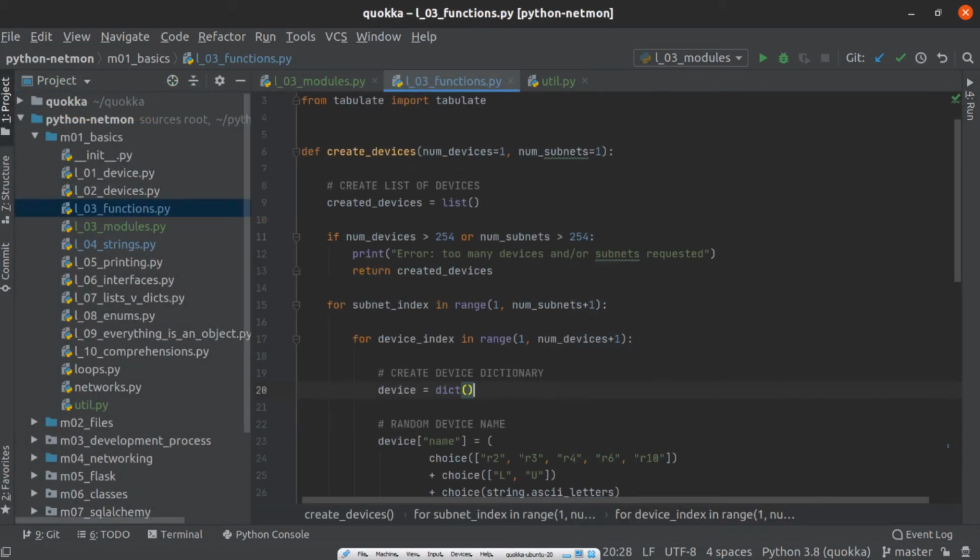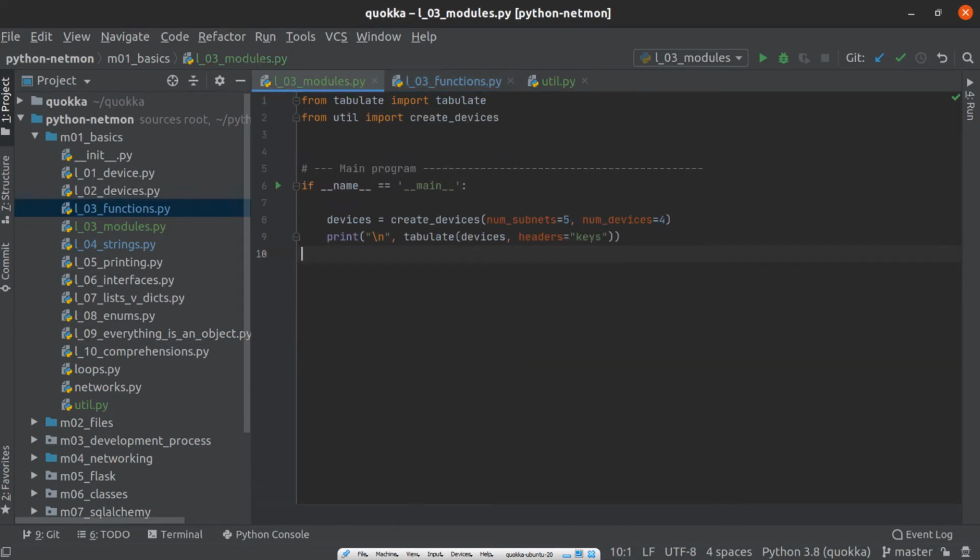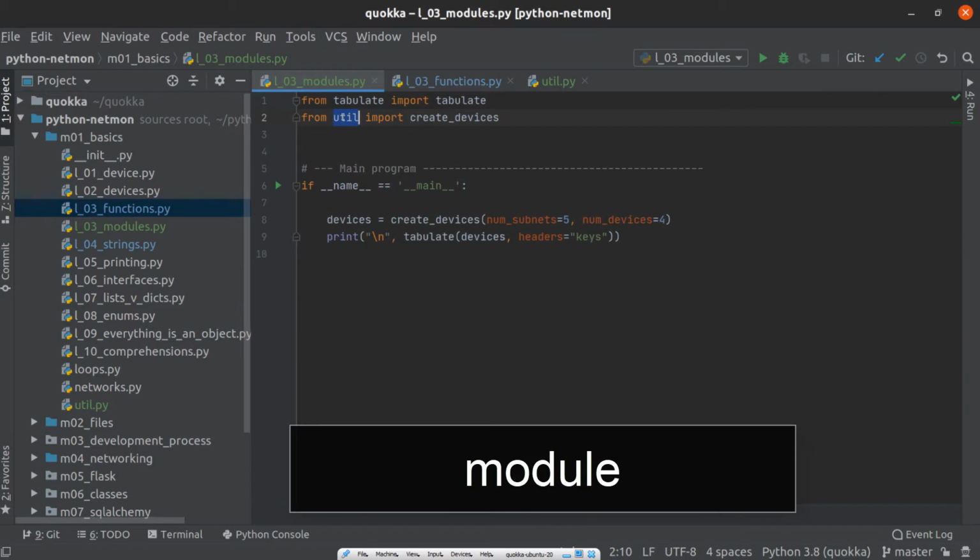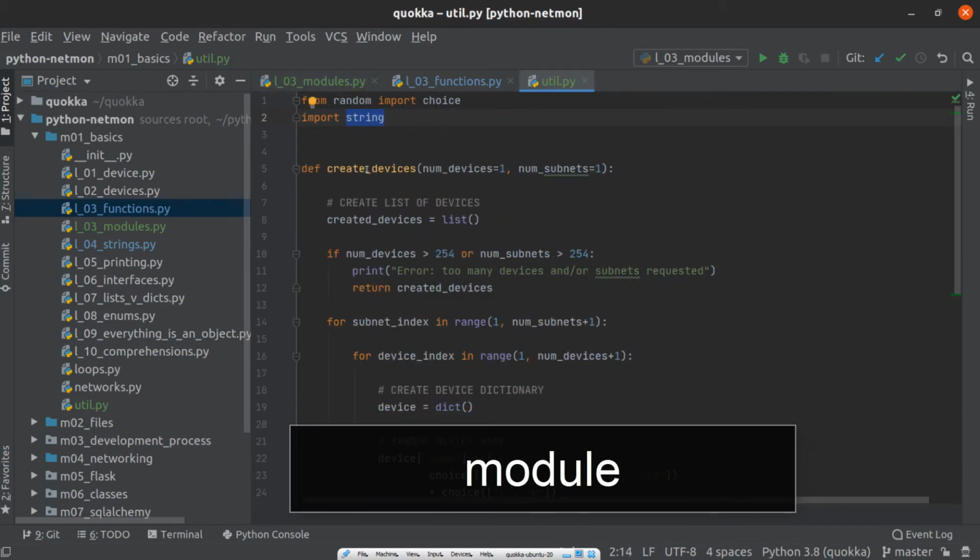Okay, so we have taken our functions code and we have removed create devices. And now we have a new Python file here that has our code in it. And we're doing exactly the same thing, except we moved this create devices functionality out into its own file. That type of file we call a module. It's just a file with Python code in it. And so here is my modules code that's very simple, not a lot of extra stuff in it. And I put it into a module or file called util. So here's my create devices inside this util module.